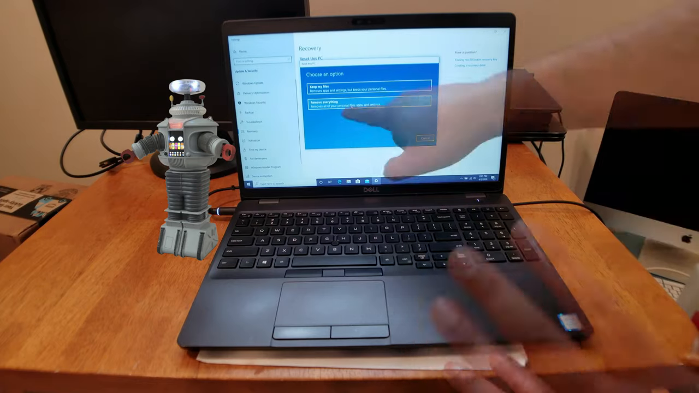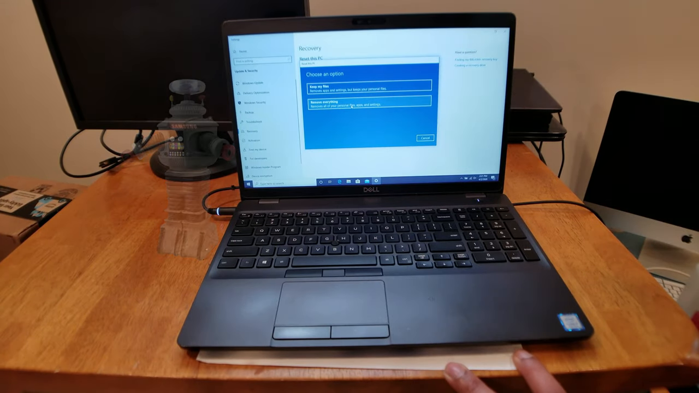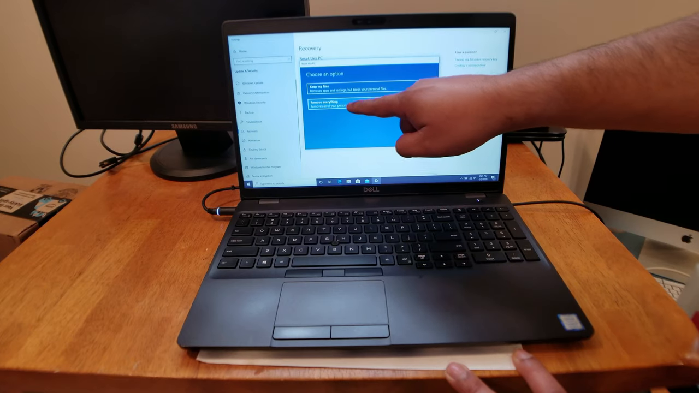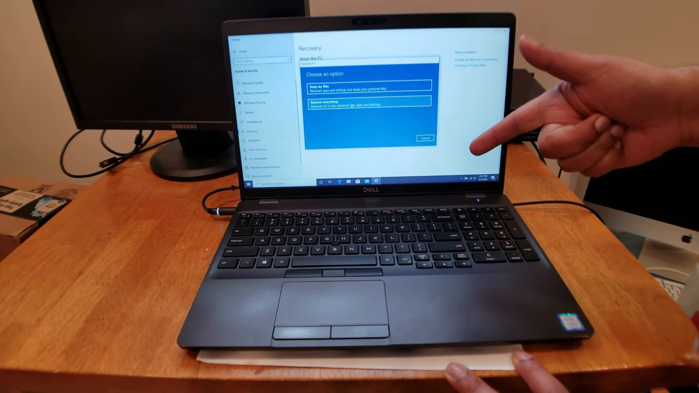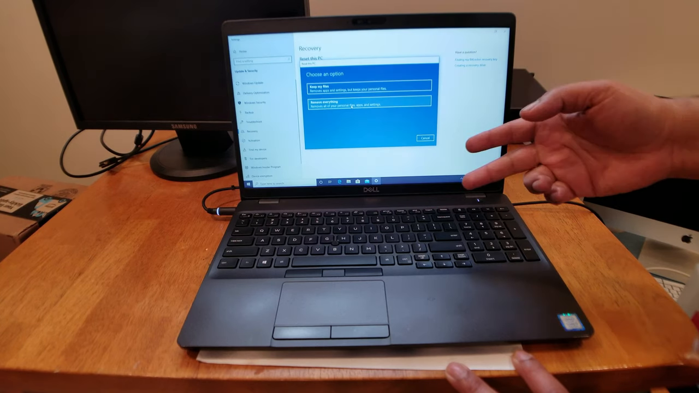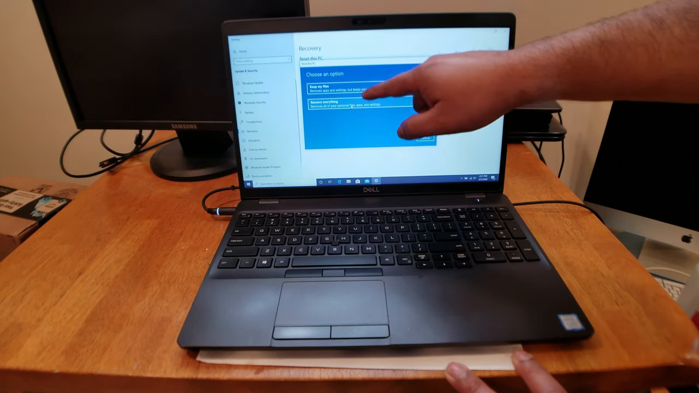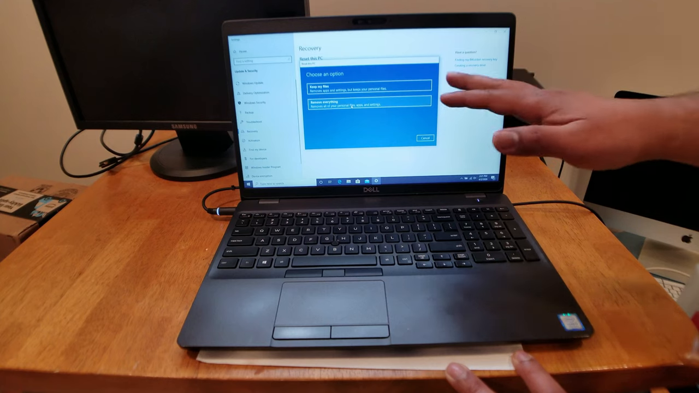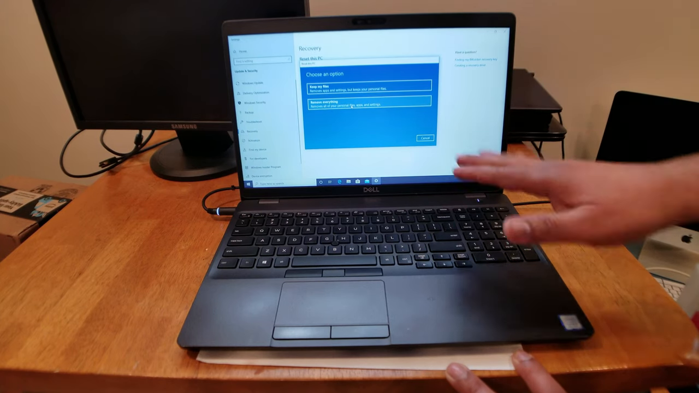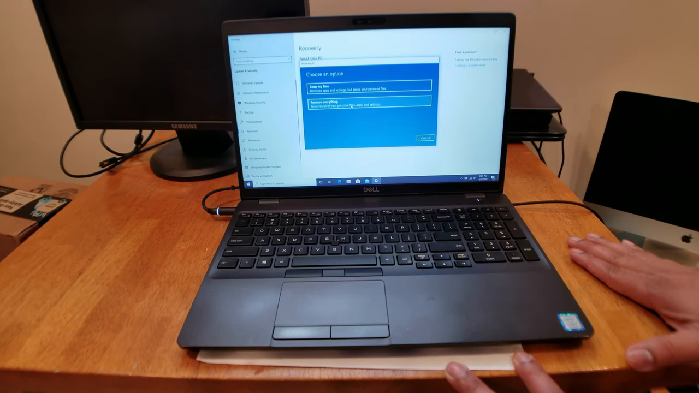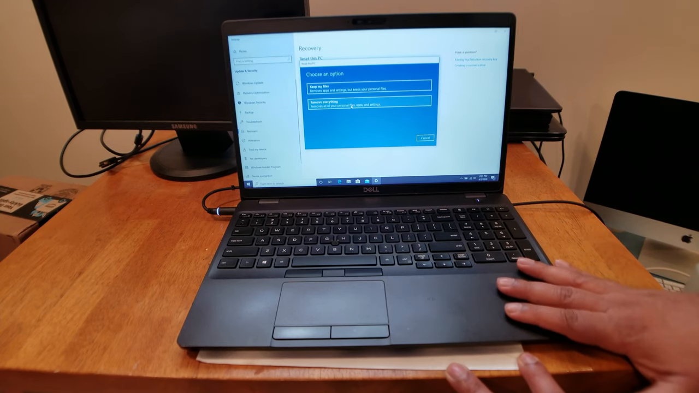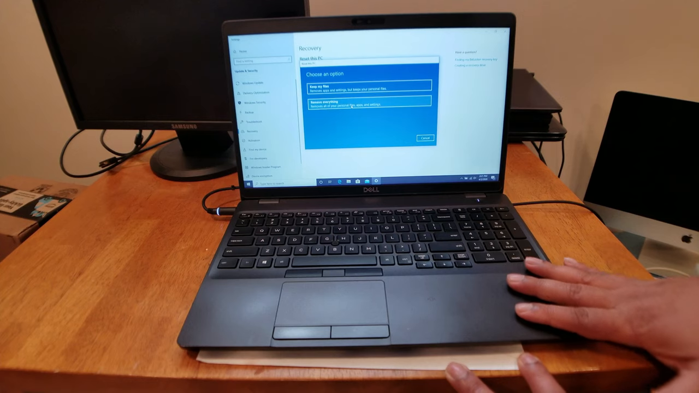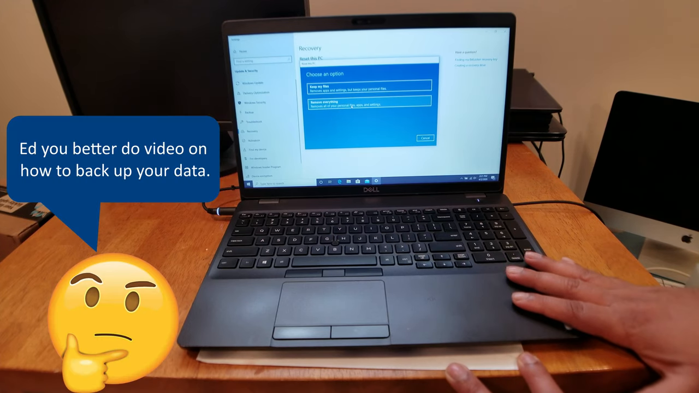Now, warning. Make sure you go ahead and back up your files. Do not do this if you're concerned about losing your family pictures, losing your resume, losing any important files. Once you click this and we start going through the prompts, you're going to lose everything you have on your computer. So hopefully you've been doing weekly backups or nightly backups, or at least every few months backups.